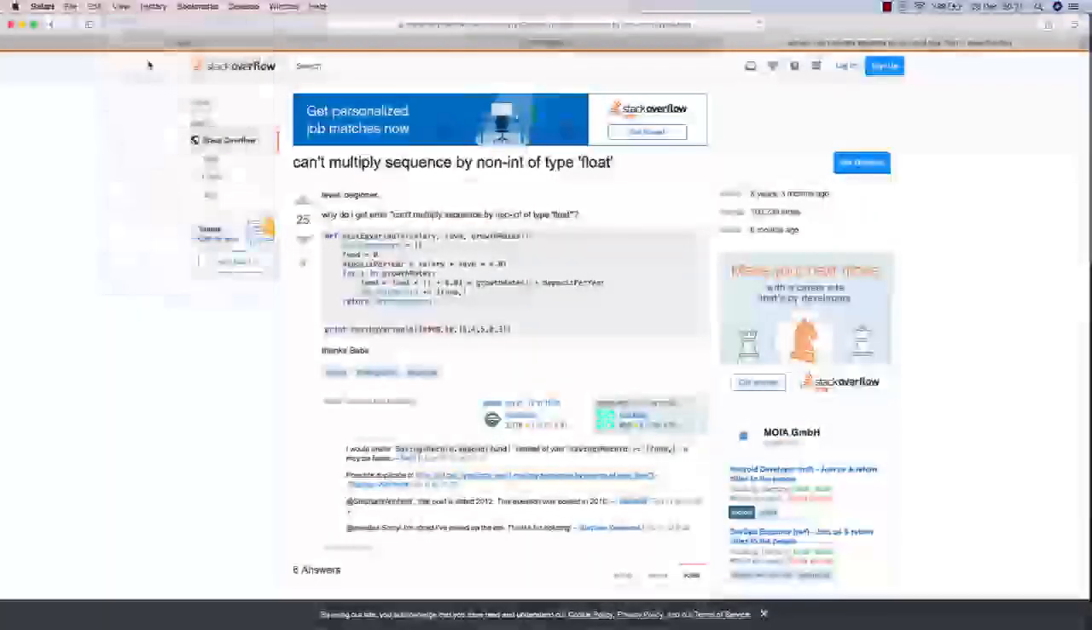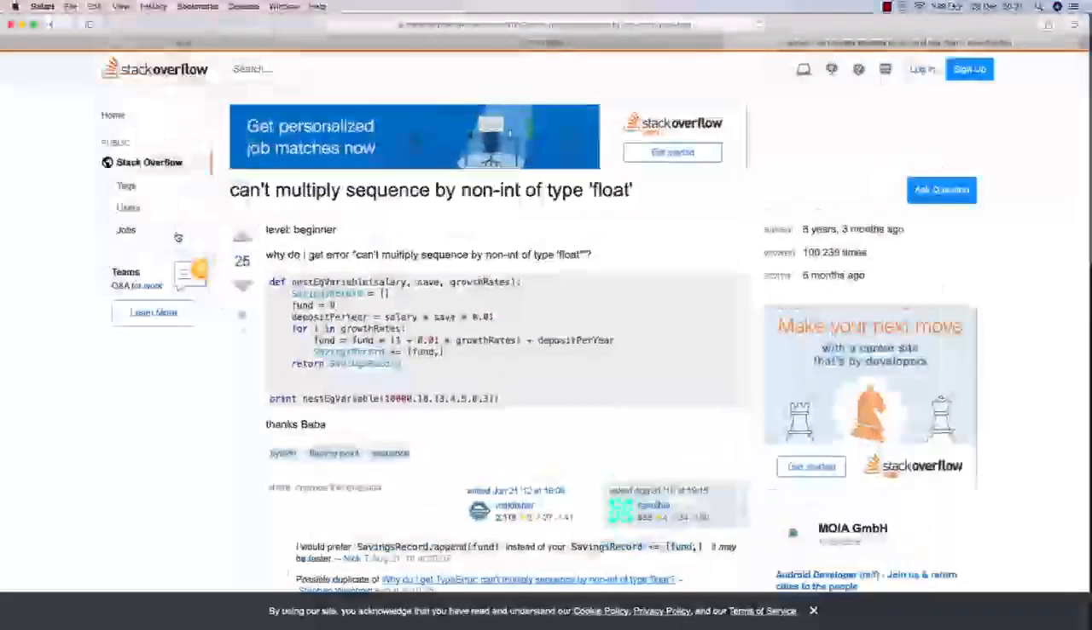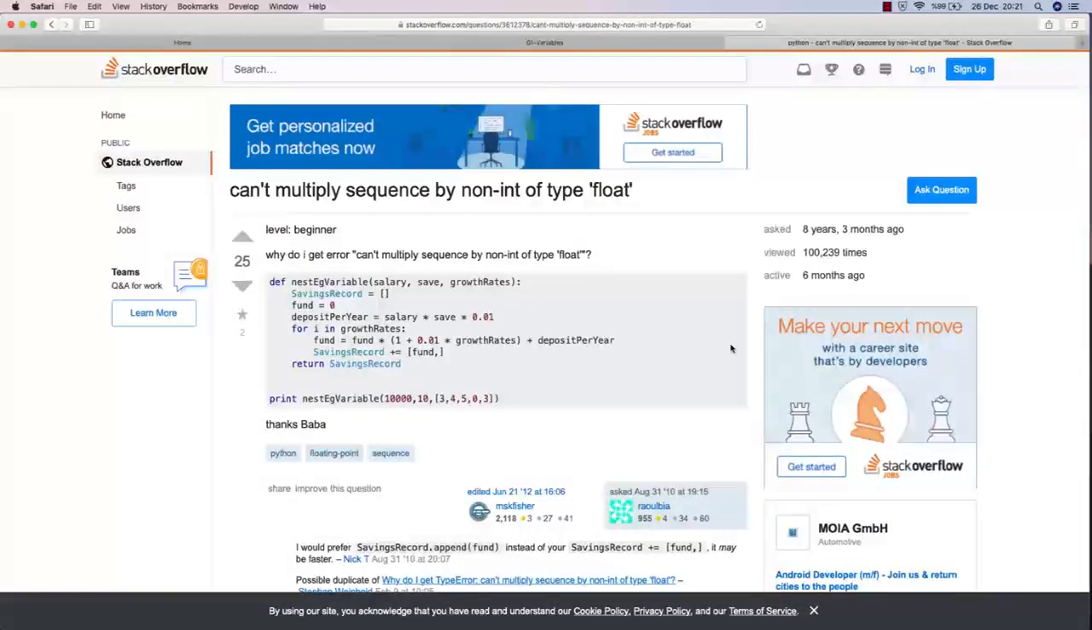Let's go into Stack Overflow and let me zoom in a little bit. As you can see, Stack Overflow is a great website where developers share solutions with each other. So you ask a question and people try to help you for free. And there are tons of questions that were asked before, so there is a pretty good chance you will find whatever you are looking for.